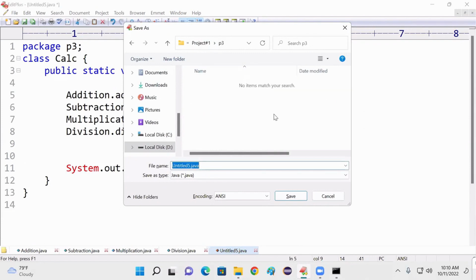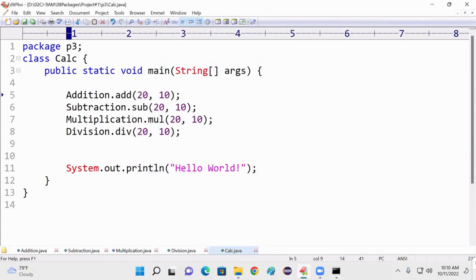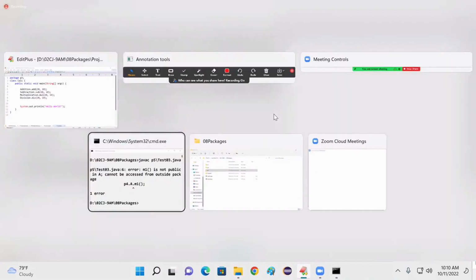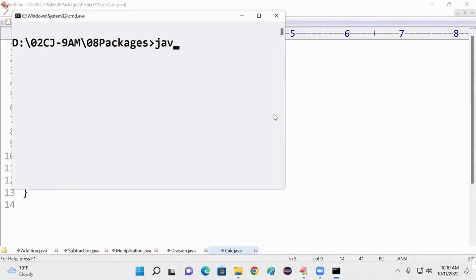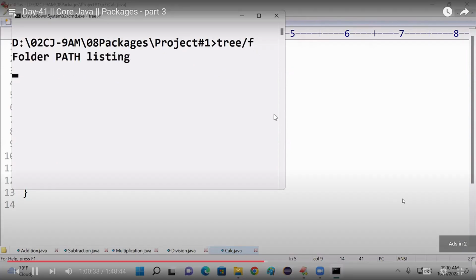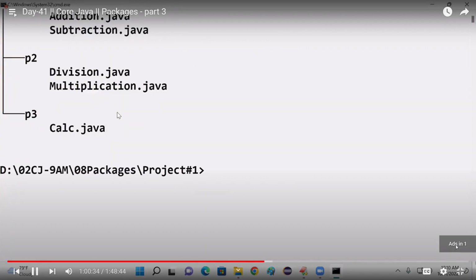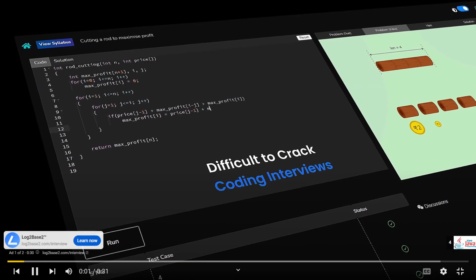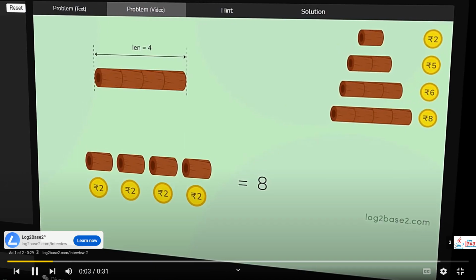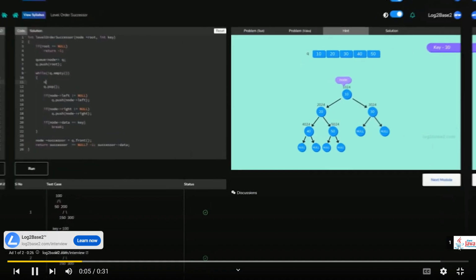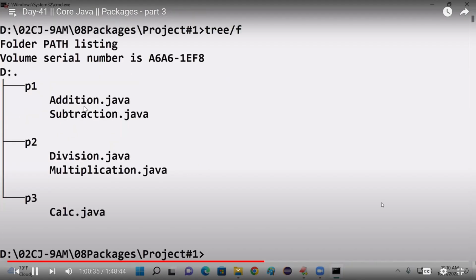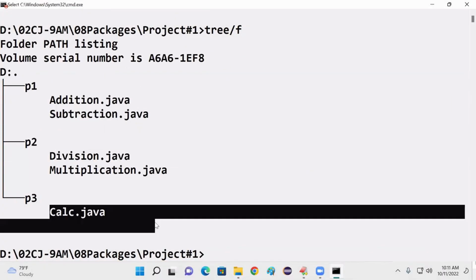Here I should write what? Calc. Run. Go to command prompt, clear screen. Where should I go? Project folder. Right? Clear screen. In the project folder, we have 3 packages: P1, P2, P3. 2 classes, 1 class. Okay.